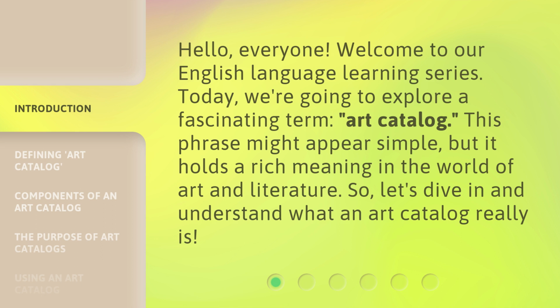Today, we're going to explore a fascinating term, art catalog. This phrase might appear simple, but it holds a rich meaning in the world of art and literature. So, let's dive in and understand what an art catalog really is.